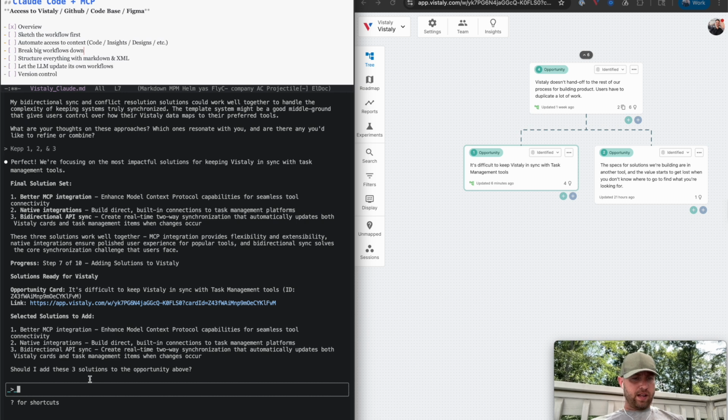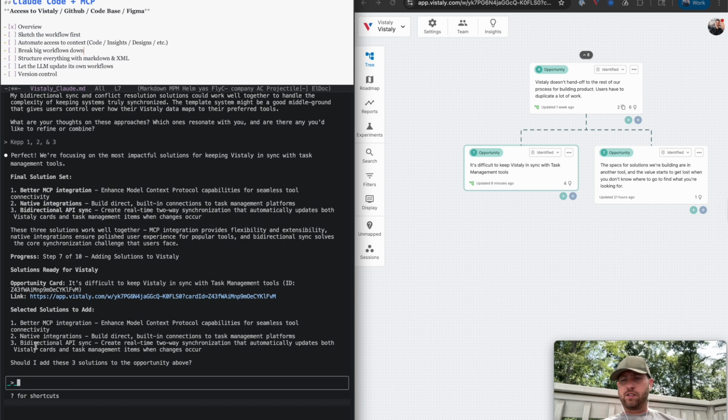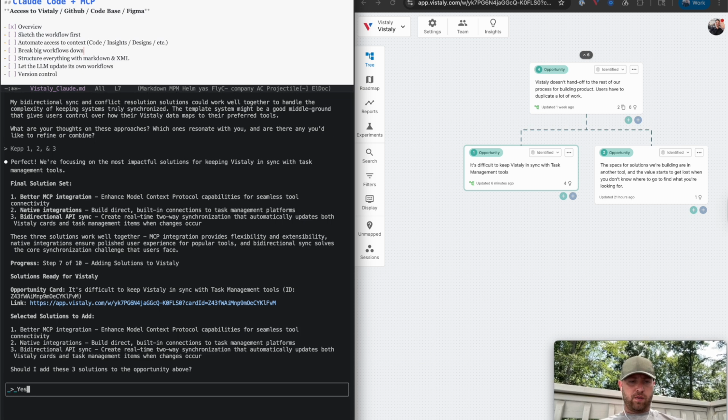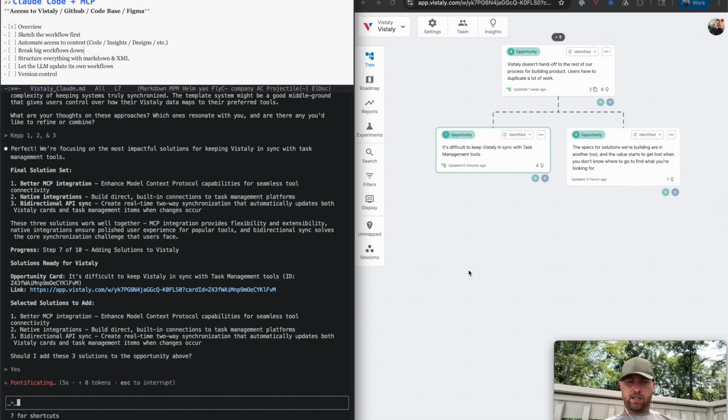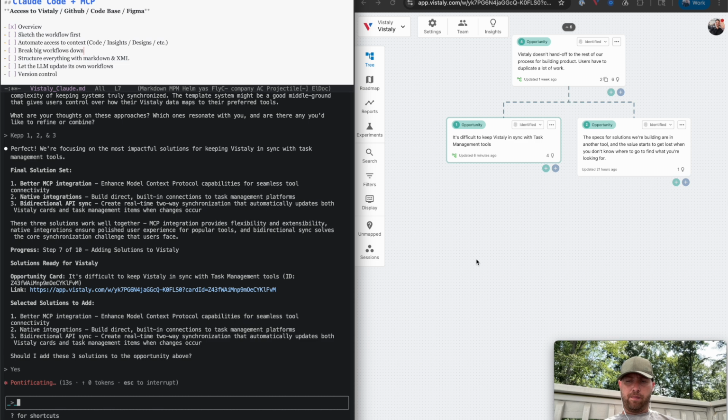Okay, so now this is where it gets into some of the interesting stuff. I wanted it to do a little bit of the admin work for us. I don't want to go into Vistaly and add those cards and copy stuff over. I want it to do it. So this step is just confirming, hey, do you want me to add these 3 to this card here? I hit yes, and now it's going to go through using MCP. It's going to write those ideas back to Vistaly, and it's also going to provide extra information depending on how we spar with it when we're refining those ideas. It'll add some extra information to that card, to the details.